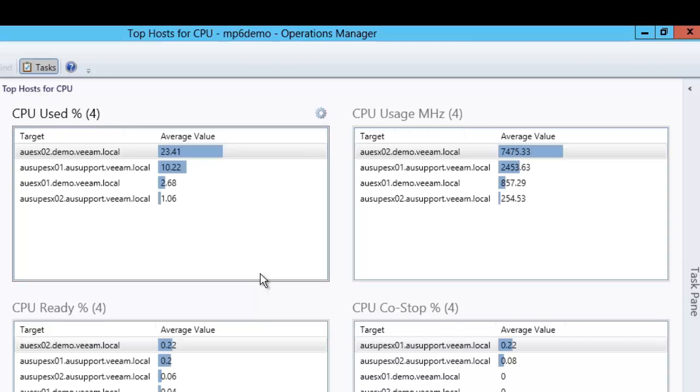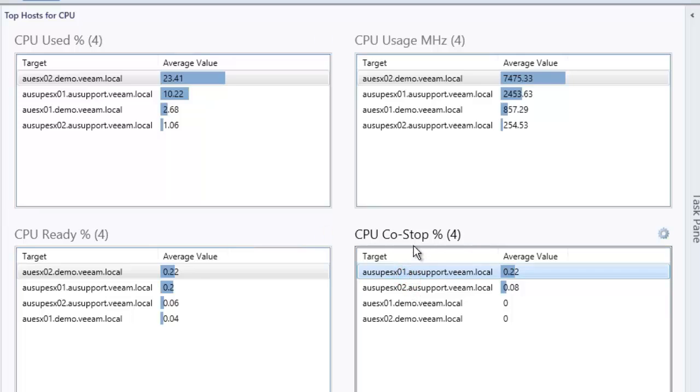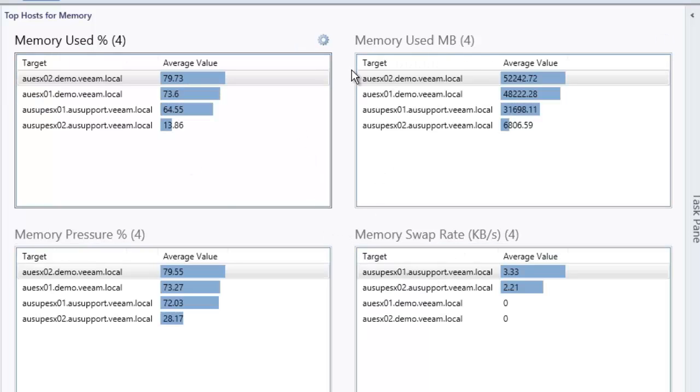performance dashboarding as well. So top hosts for CPU. So for example, seeing co-stop as a percentage or CPU ready as a percentage is something that's really useful for me. So I can simply see the top 10 there. In this case, I only have 4 hosts, and the same is true for disk and memory and network. I'll just show memory here. So memory used, swap rate, pressure, etc.